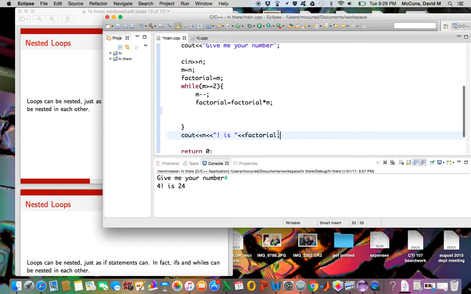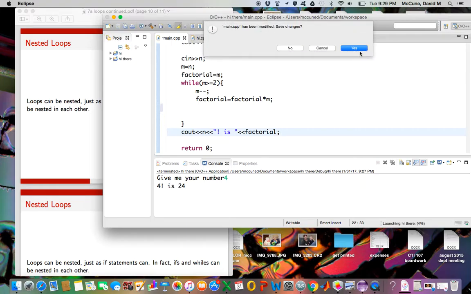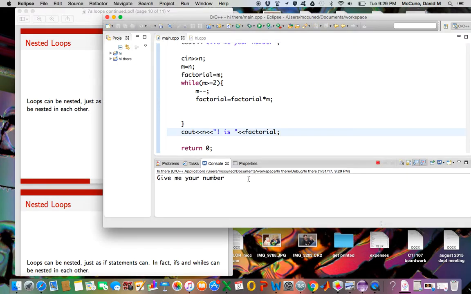But let me just take this program here and show you how you can introduce nesting into it. So let me run this again. So give me your number, 4, you know. Well, it tells me 4 factorial is 24, but then the program stops, right? It's over. Well, what if I don't want to hit this play button again? What if I just want to, like, type 5 next or something, right? Or 6, and just have it do the same thing again, okay? How would I do that?